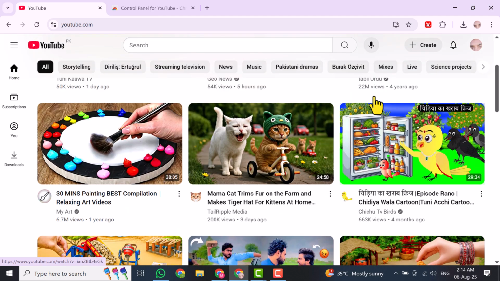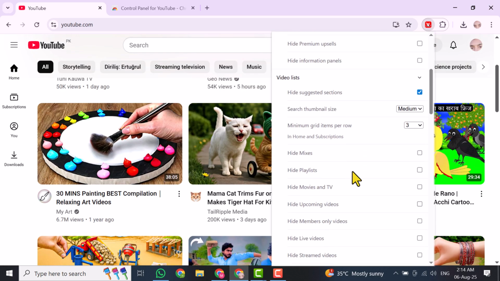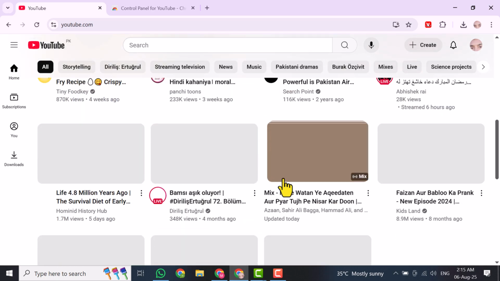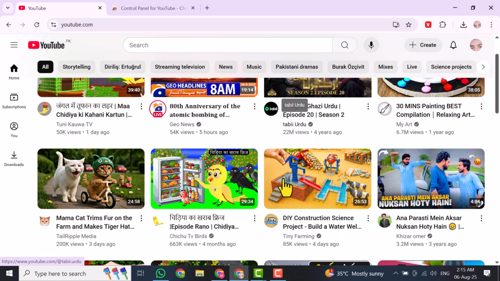As I am, just clicking on the extension and scrolling down to video list. Here I'll adjust the thumbnail size to small and grid items per row to 4 or 5. And after doing that, you'll have a much cleaner, more familiar YouTube experience.